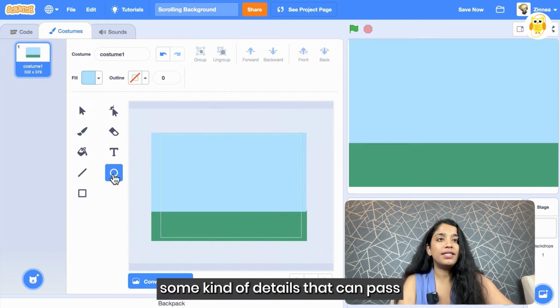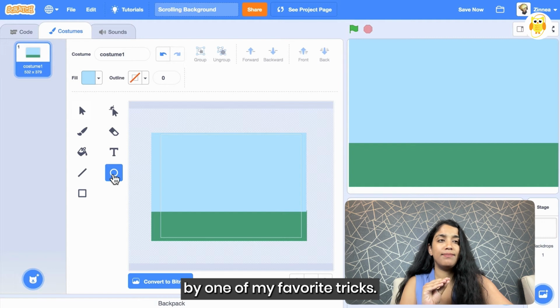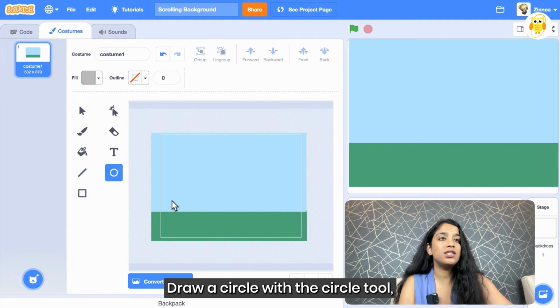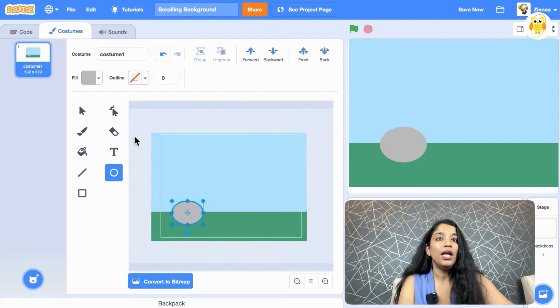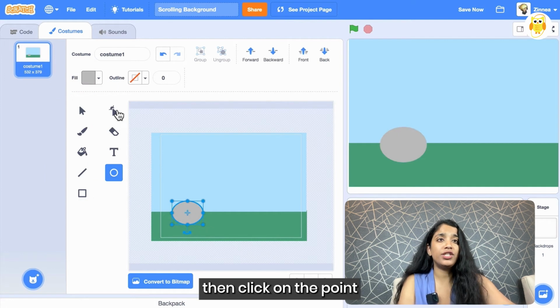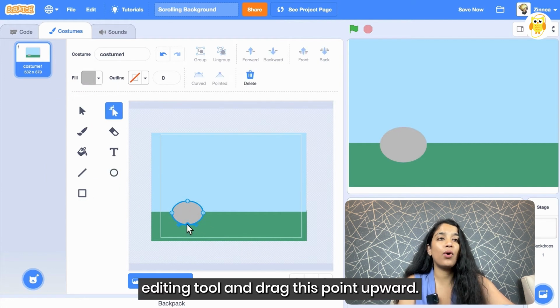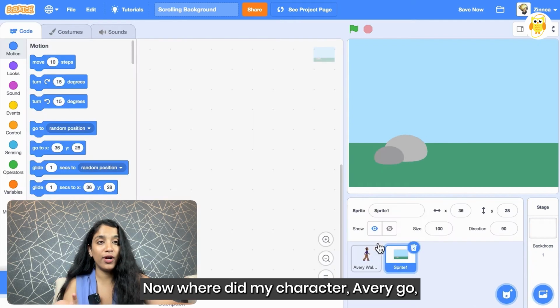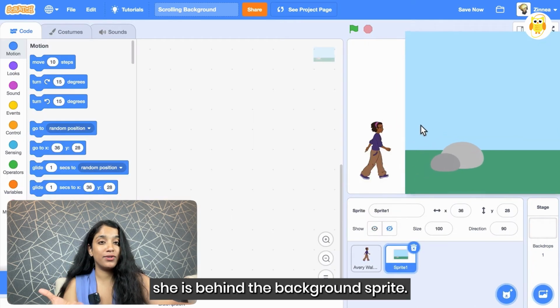I also like to add some kind of details that can pass by. One of my favorite tricks: set the color to gray, draw a circle with the circle tool, then click on the point editing tool and drag this point upward. Now you have got a rock. Now where did my character Avery go? She is behind the background sprite.